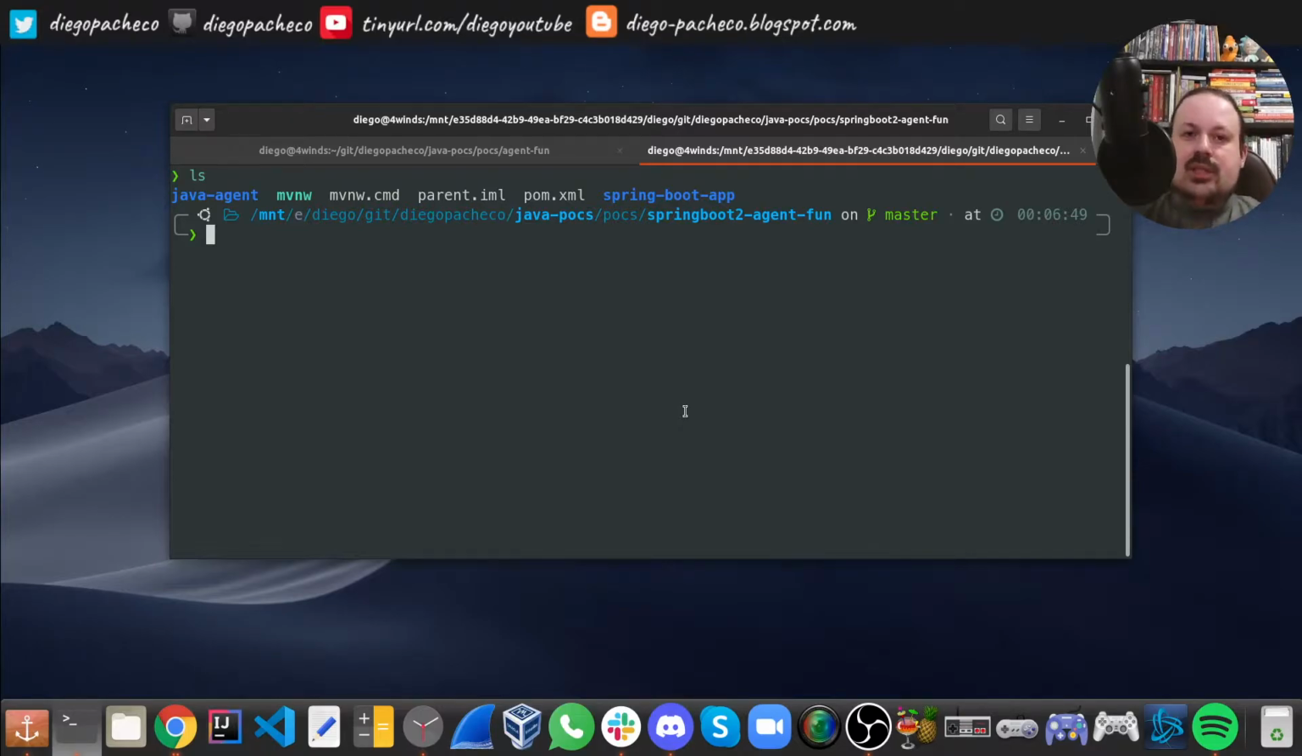So an agent basically can be of two kinds. There's two types of agents, right? So you can have either static agents or you can have dynamic agents. For the static ones, you're gonna do the mixing when you run the Java application. And for the dynamic ones, there is an API on the JVM where you can remotely attach to a specific PID of a Java application, and you can do that dynamically. One Java application can have more than one agent.